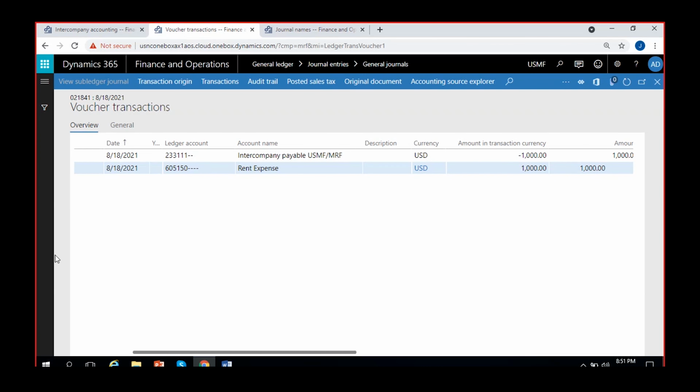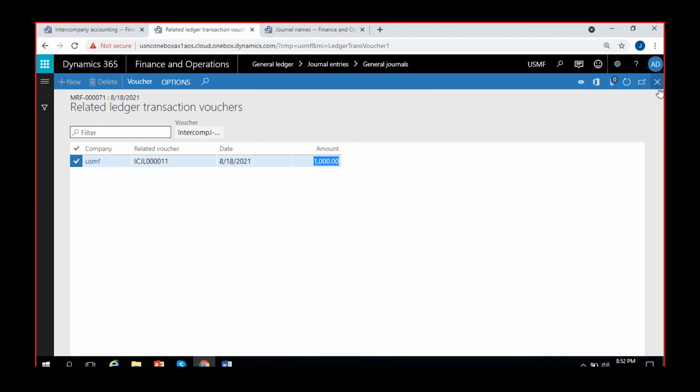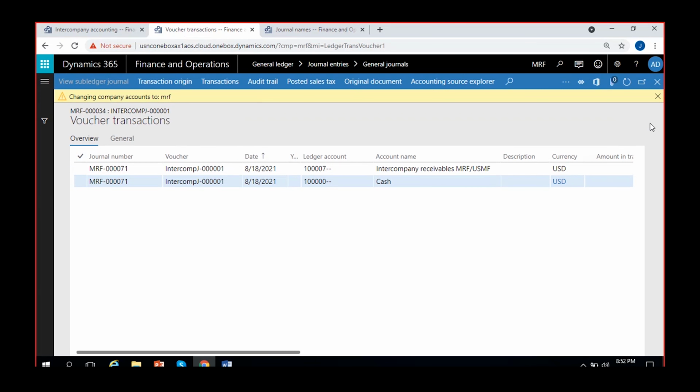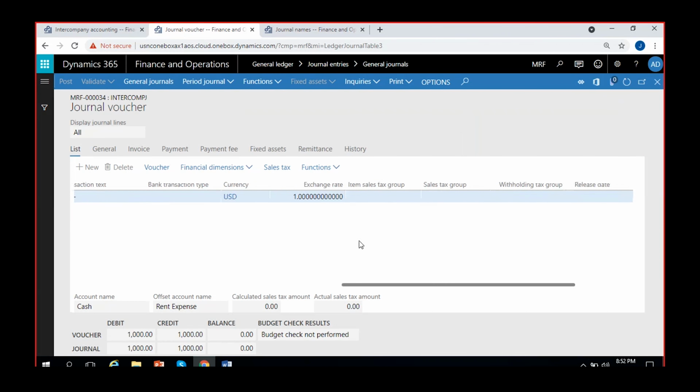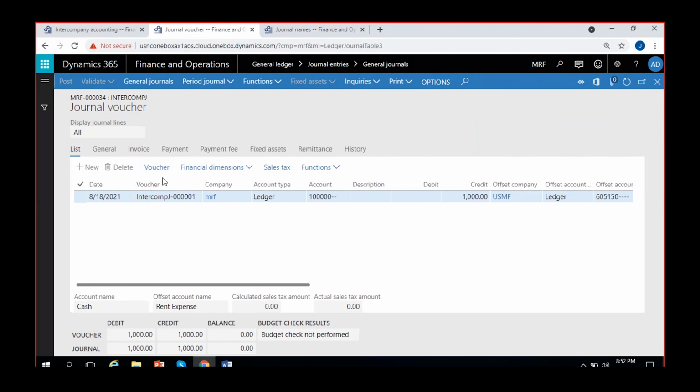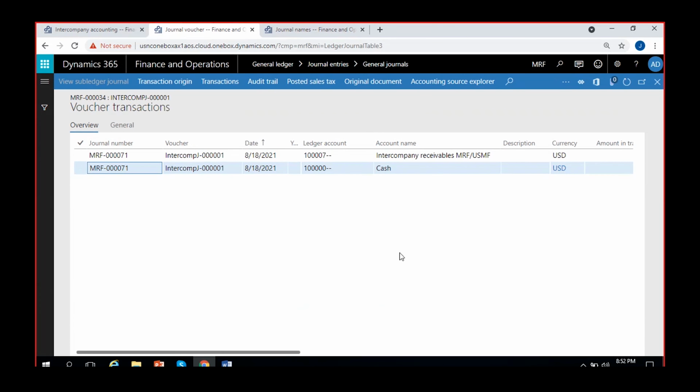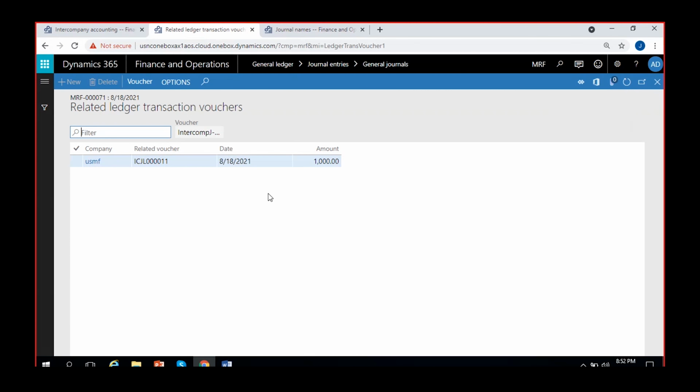So this is how we can track the intercompany transactions through the same voucher. So I'm going back. If I go back again, it will take me to the same MRF legal entity. It is saying I'm changing the accounts to MRF. Okay, the same voucher in MRF. I can again click back and go back to the journal that we posted. You can click on voucher, and it will show the originating company's entry. If you click here and click on related vouchers, it will show you the destination company's voucher. You can see the voucher here.